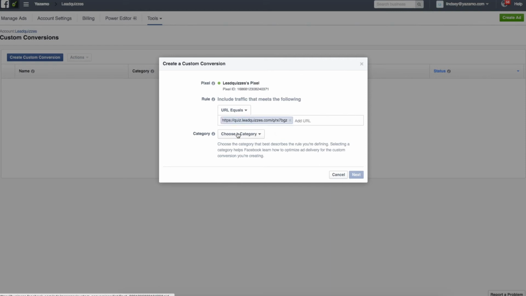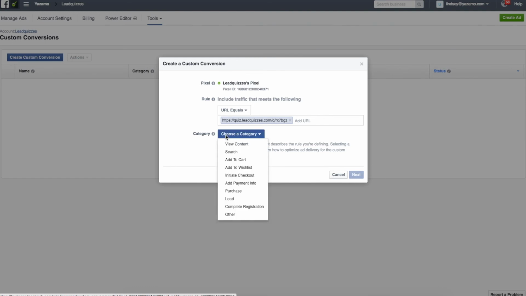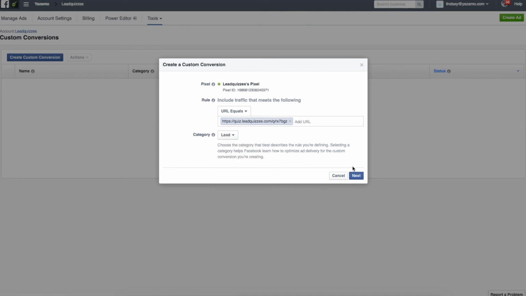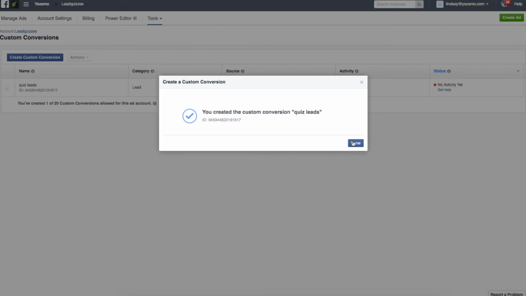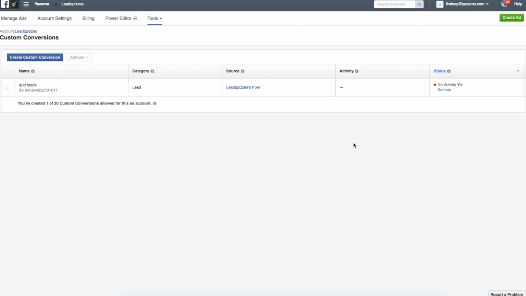Once that's done, I'm going to choose a category here. The category is what I want Facebook to be tracking when they get there. So in Lead Quizzes' instance, it's going to be a lead. I'm going to select Lead and hit Next. I can then name my custom conversion. I'm going to name mine Quiz Leads and hit Create. Then you can hit Done. You can see now that there's a custom conversion.